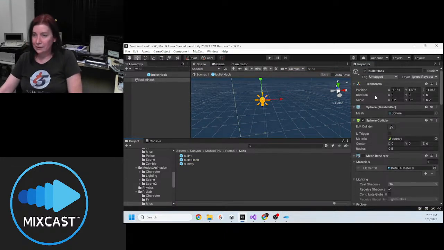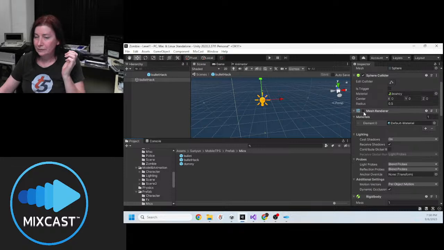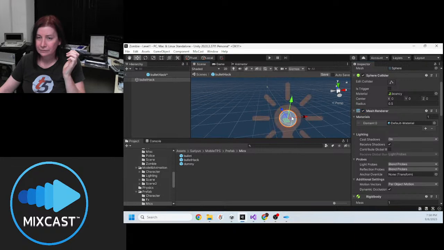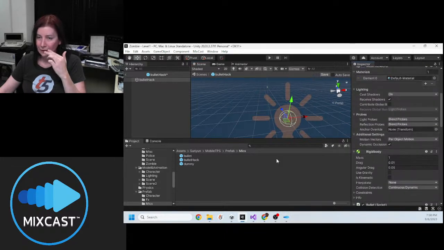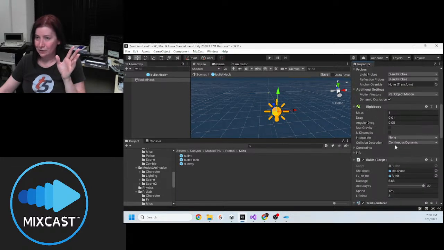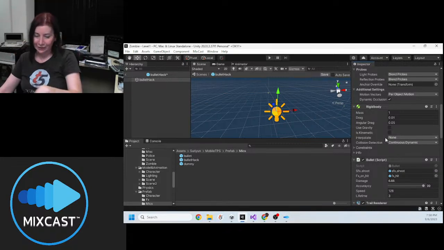Let's take a look at what's going on here. Sphere collider, it's bouncy, which is cool. Mesh render is off. So it looks like originally it had a sphere there. It's got a rigid body, not using gravity. I think this could be kind of cool. We could add some drag and some angular velocity and mass to it, and you could maybe lob grenades.